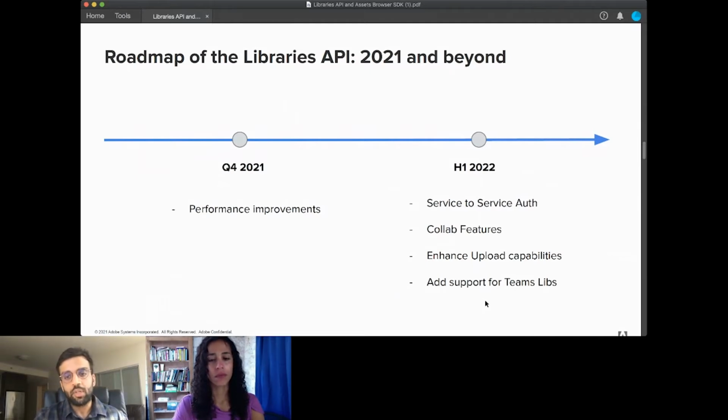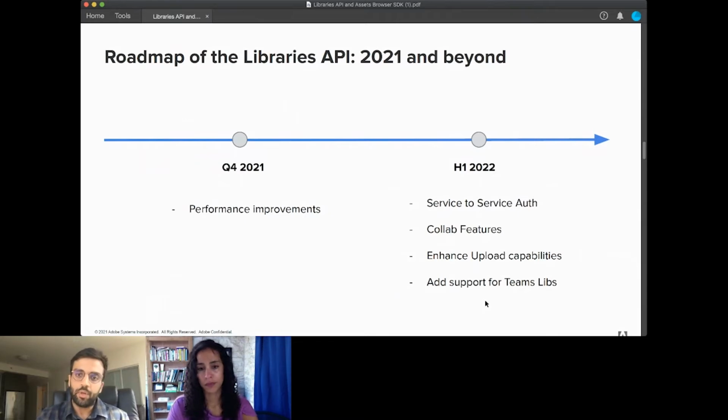access to certain libraries within your organization. We are also working on increasing the upload limits and enhancing the upload capabilities through the API. And finally, team libraries, for those of you who know, there's a concept in which you can share a library within your team. So we are thinking of adding support to team libraries via the API in first half of 2022 as well.